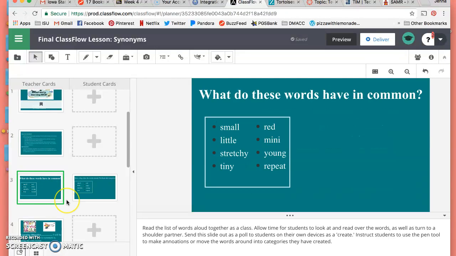And so then I would start off the lesson by doing a little prior knowledge activity, and I would read the question and then read the list of words aloud, have the class read them together. And then I would give time for students to look at the words and read over them, or even turn to a shoulder partner to kind of discuss.